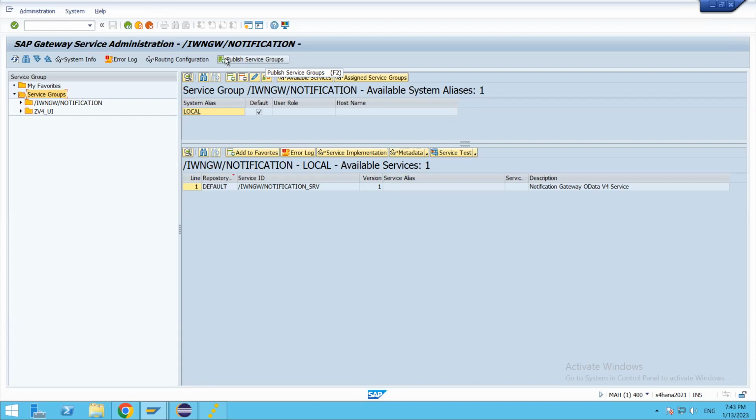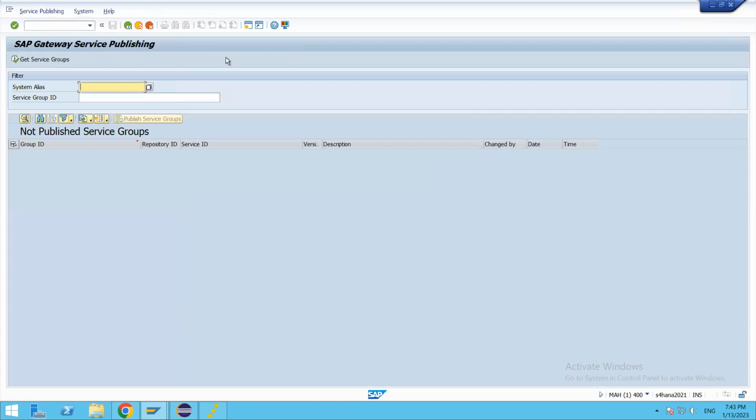In this groups, I'll just find the plus button available on the top here. If you see, publish service groups. So if you click on this one, we will be giving the system alias. This is the process like we do for our service registration in our service catalog, IWFND main service. Like that, we have a separate process for V4 service registrations in our system. So V4_admin. Let me click on enter.